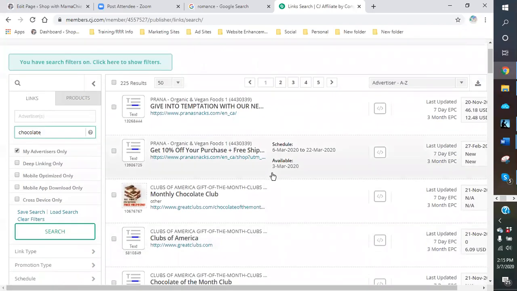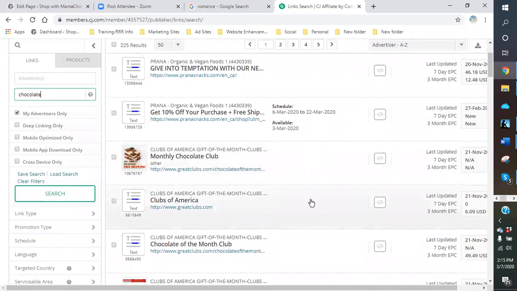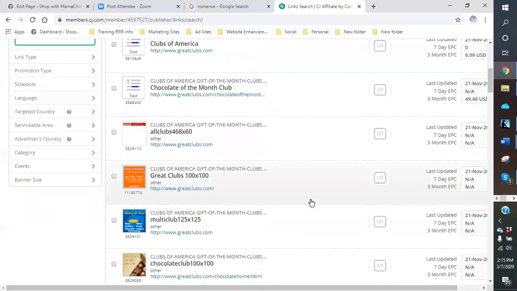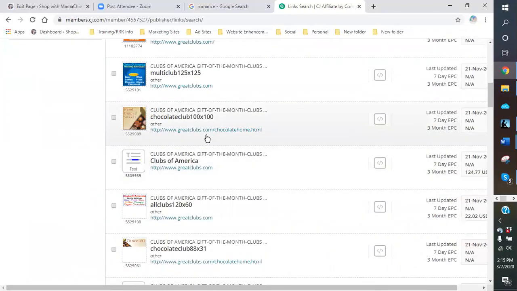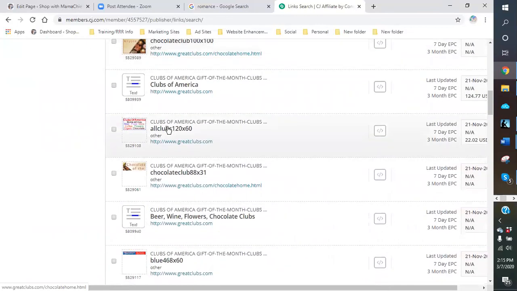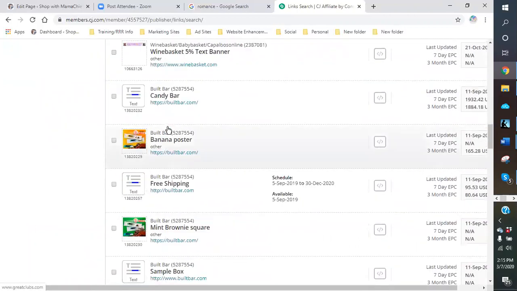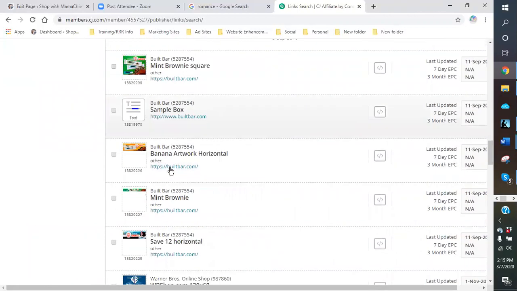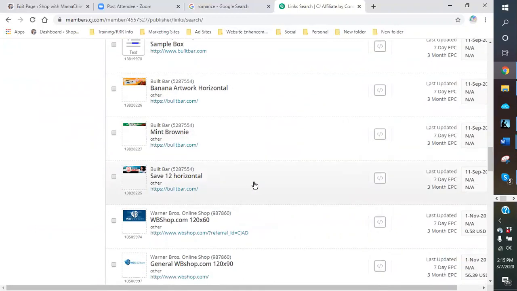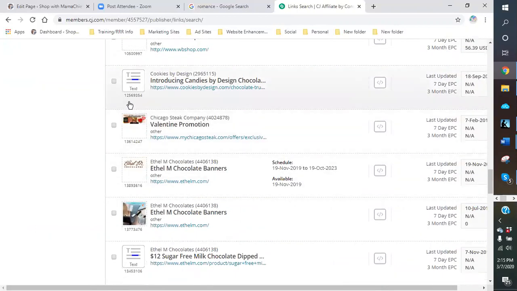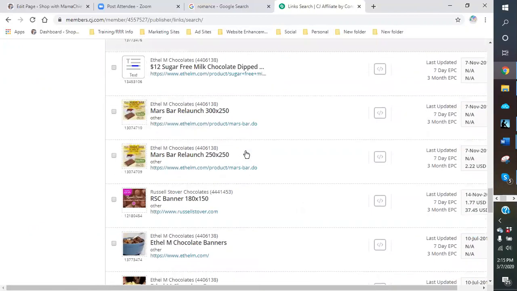All right. For those of you that are vegan and are organic, Prana is a good company. They have all types of vegan, organic, and vegetarian types of products in there. I'm still looking for one for clothes. I know there's one out there somewhere that has clothes. So we have the Chocolate of the Month Club. This is a weight system, things like that. This is a new one I got this week, Cookies by Design. I can't wait to get in there to figure out what that is.